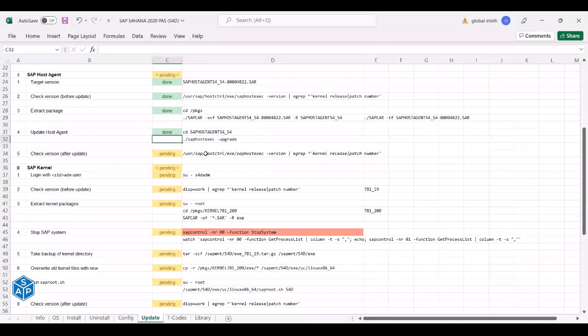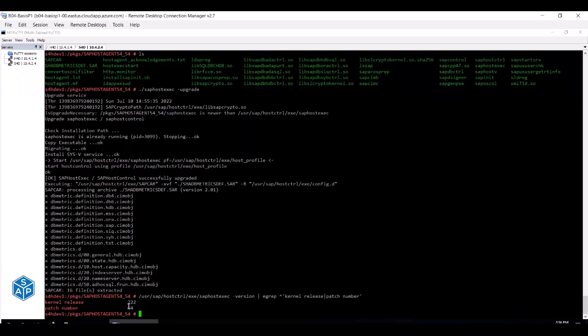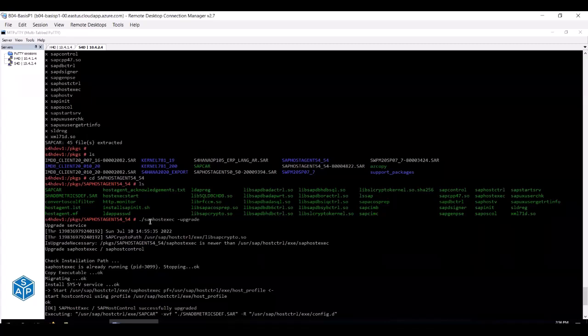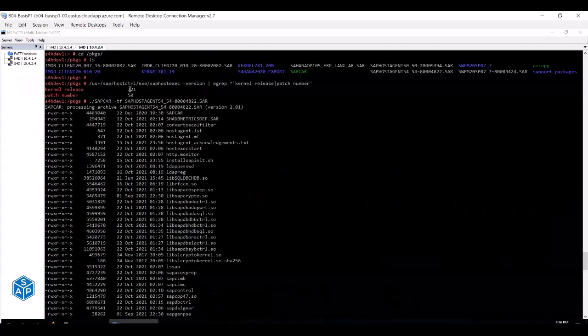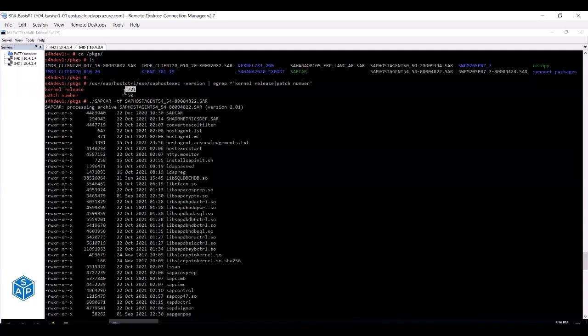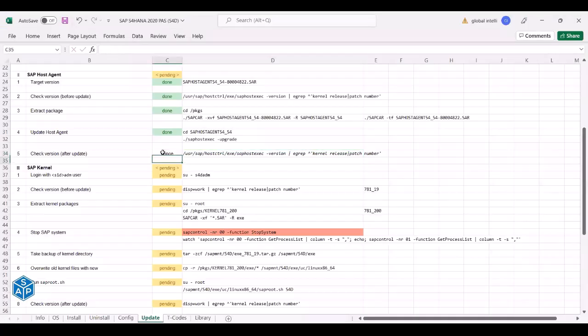How can you verify whether the upgrade was done? You can run the version check now. Okay, can you check the version now? It is 7.22. If you see the old version, it was 7.21. The previous SAP host agent release was 7.21 and the patch number was 50. And the current one that we have done is 7.22. Release is 7.22 and the patch number is 54. Is it clear?